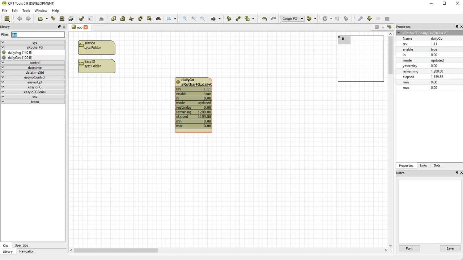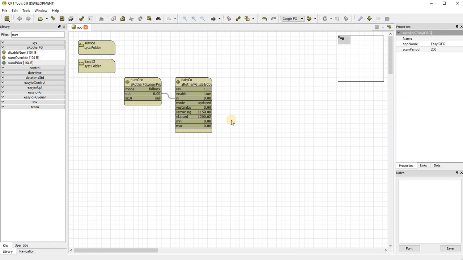So if we grab a numeric priority, drop him on the page as well and link it to the in block. So what does this block do? It's typically used to provide daily consumption from an energy meter or daily run hours from an accumulated runtime value. So rather than having a value that increments every day, this block will calculate for you the amount of hours run or the amount of kilowatts consumed or the amount of water consumed during a day, calculated from an accumulating value.